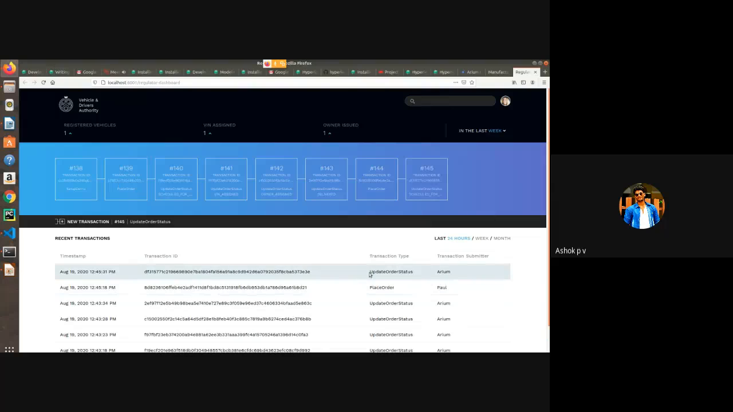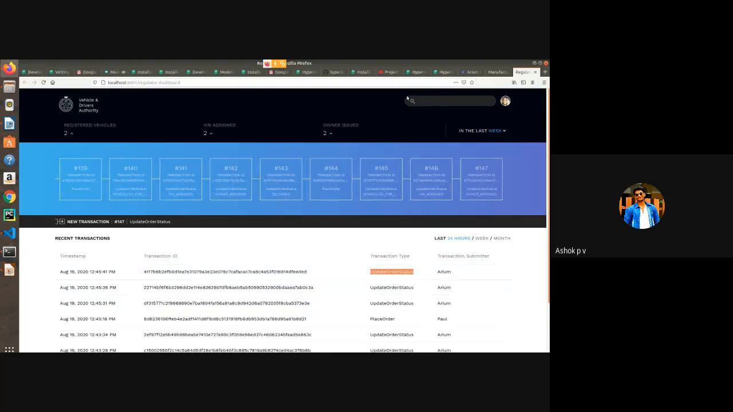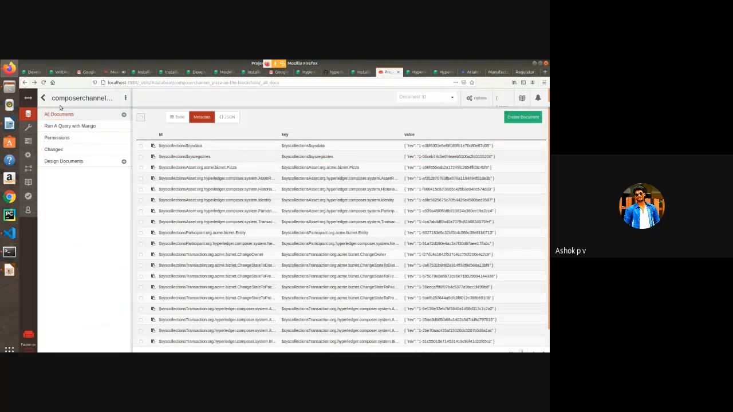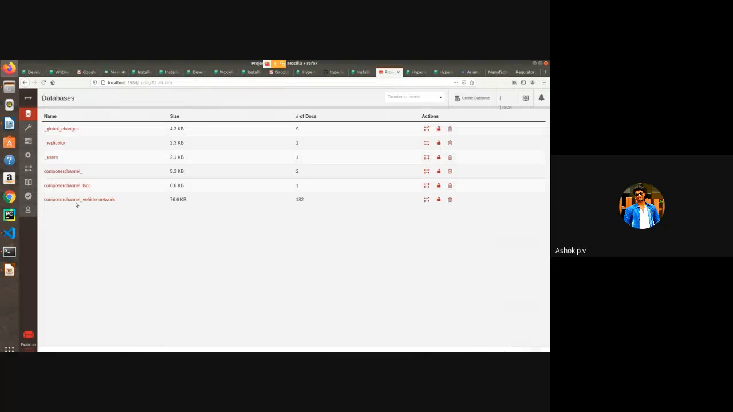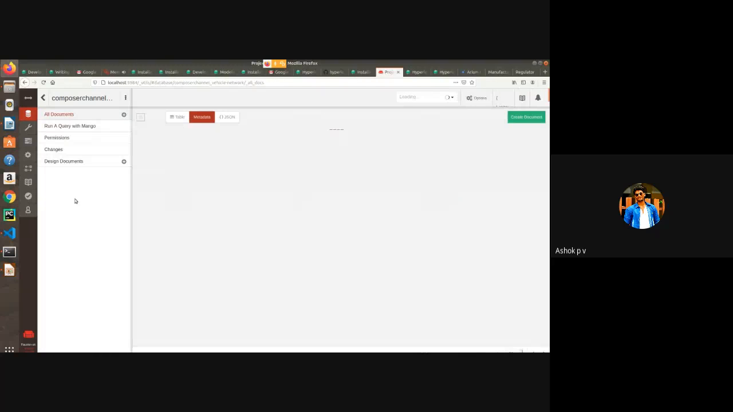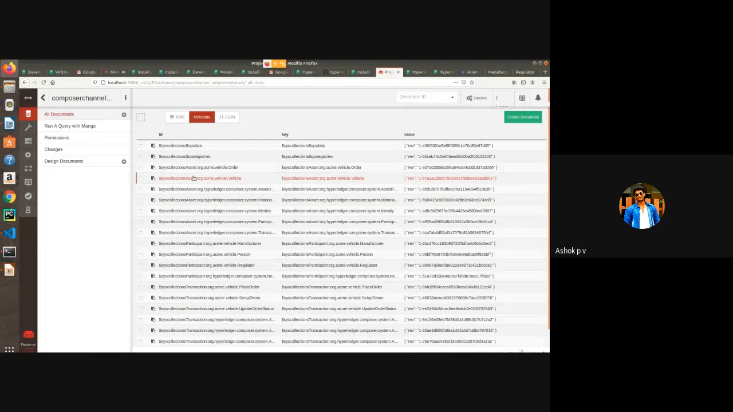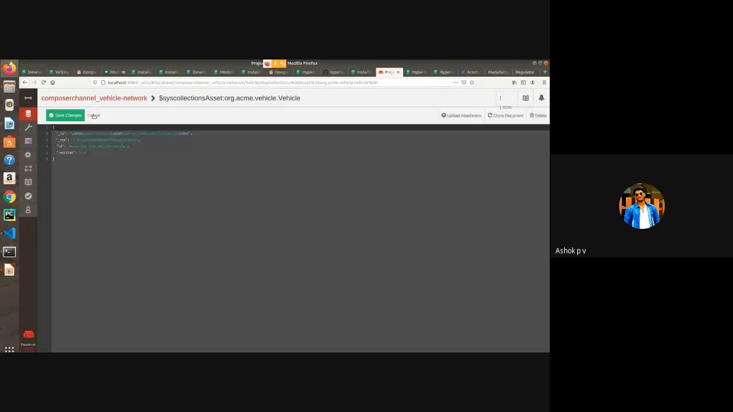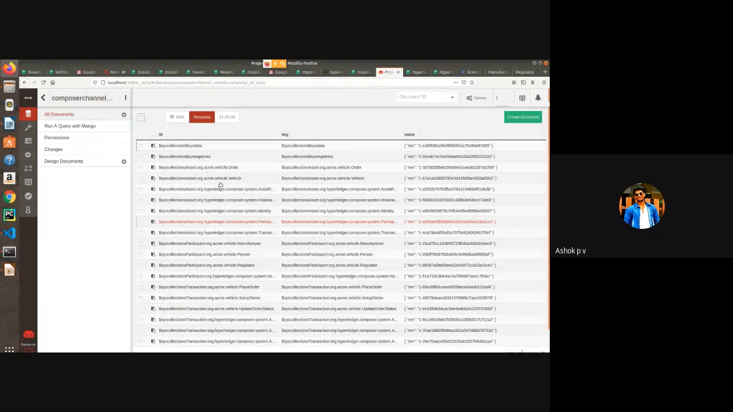Now this is getting updated. A new transaction ID 145. A new transaction ID 146. He's updating each and every order. 147. And he gets to know it's been assigned and done. Now in CouchDB, we'll be able to see the vehicle network, and each and everything gets updated over here. You'll be able to see each and every one of them.